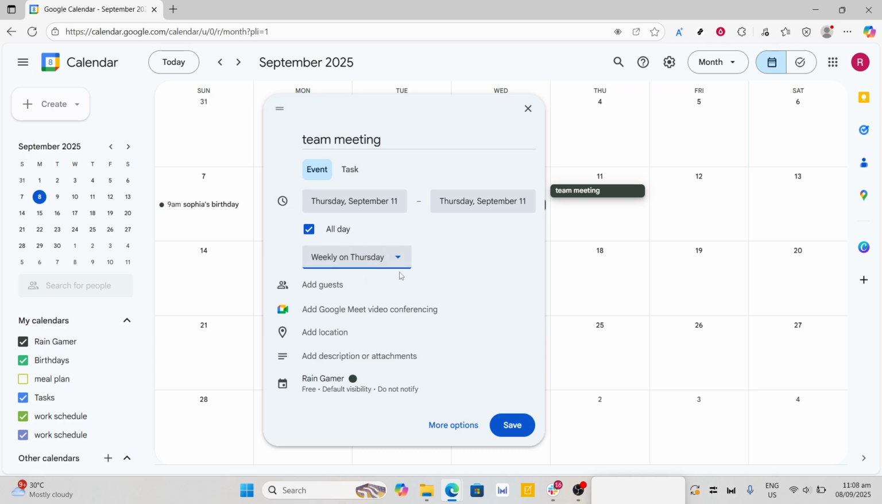Alternatively, if your needs are more specific, you can opt for the custom option, which lets you design a pattern that fits the exact frequency you desire, such as every other week or several times a month.